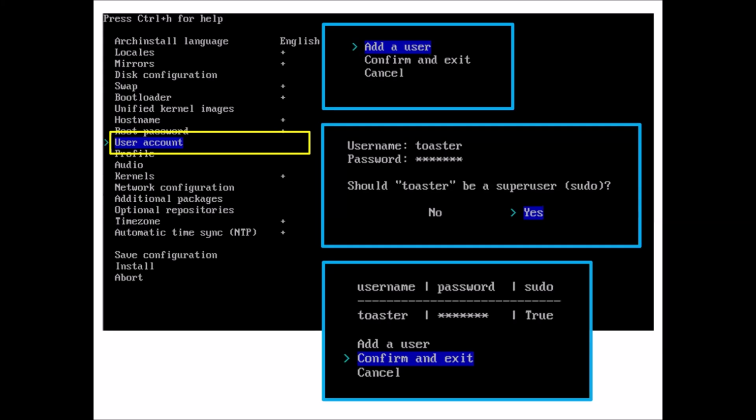This is a test version anyway, but I want to be able to use sudo. So I'm going to make this user a super user. Normally, I wouldn't do that. Normally, Toaster would be a regular user, and I'd have the root user account for other things. But for these test purposes, let's just make this guy a super user to make it simple. And then the final thing, once we've set things up with the user ID and password, we hit confirm and exit.